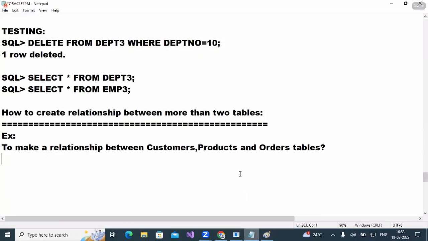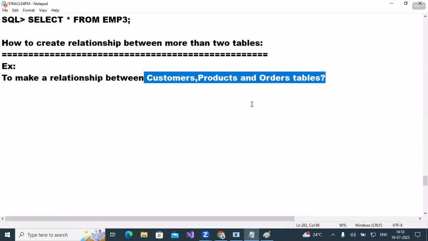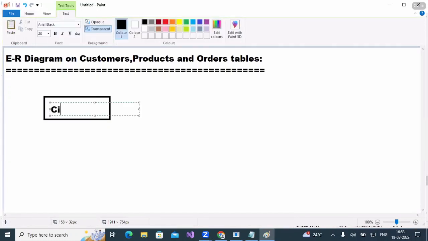Now first of all, as per this requirement, I'm using three tables. If you understand this logic, the same way you can do 4, 10, 20 tables also. So carefully focus. First of all, I'm going to prepare some entities. This is one of my entities. The entity name is Customers.